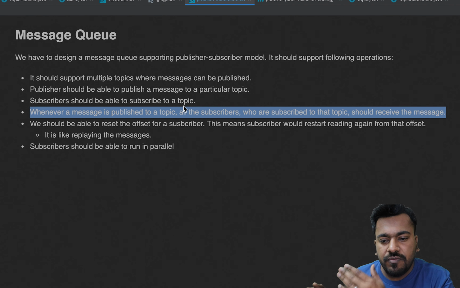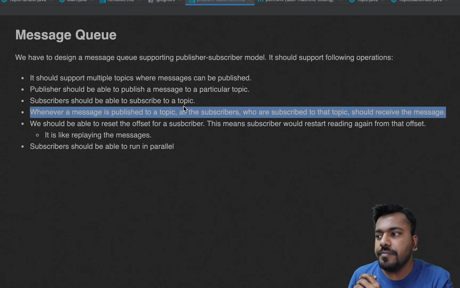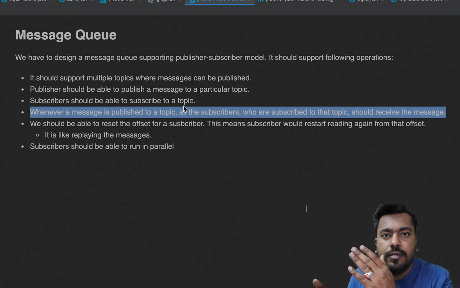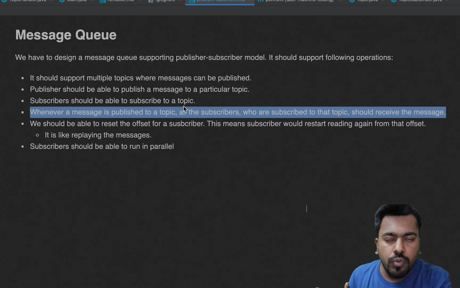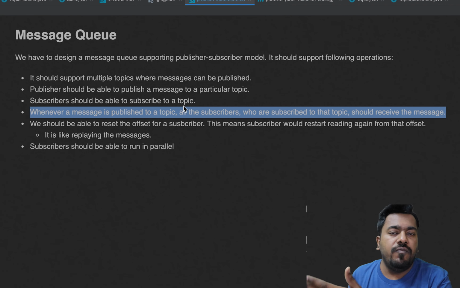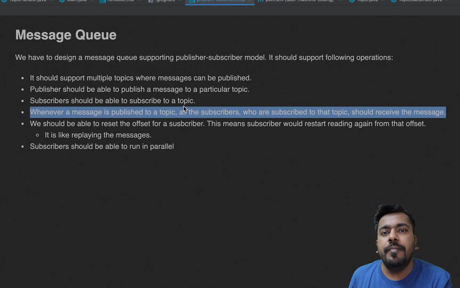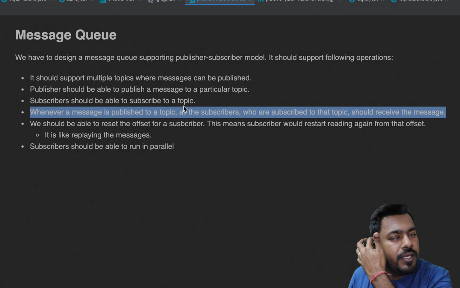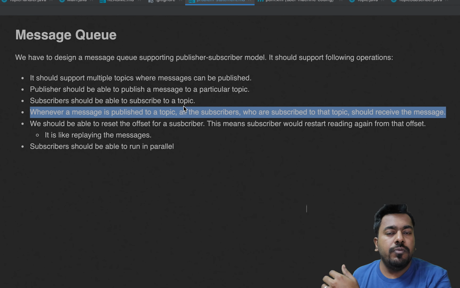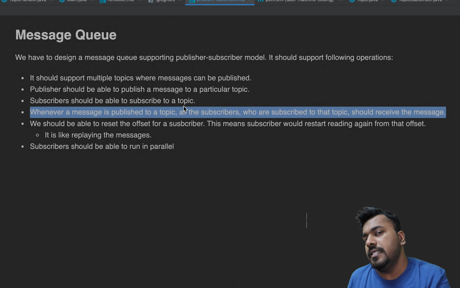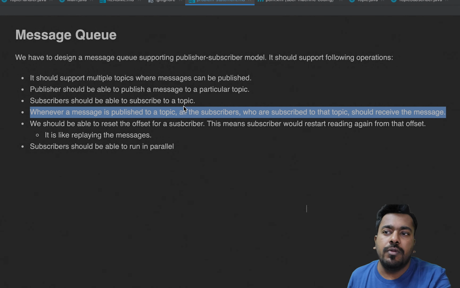For example, message 1 to message 5 are published. Now you reset the offset back to 2. So you have to publish 2, 3, 4, 5, right? These messages will again be sent to the subscriber. Now in the meantime, if new messages get published to the topic, so let's say when the subscriber was re-consuming message number 3, a new message gets published, which is message number 6. This subscriber will not get message number 6 until it reaches that particular index, right?